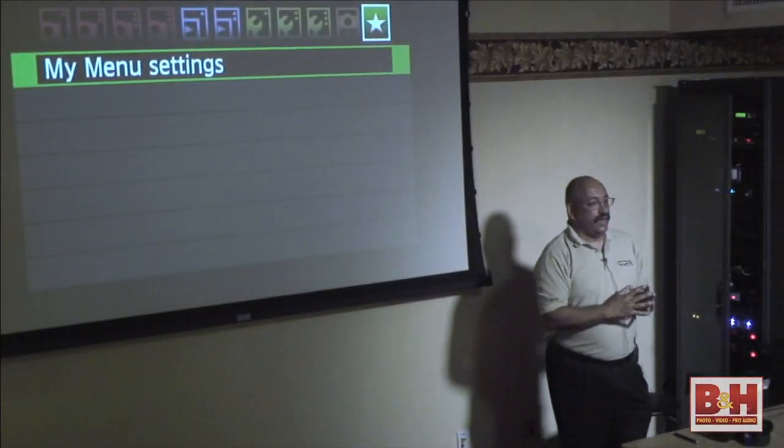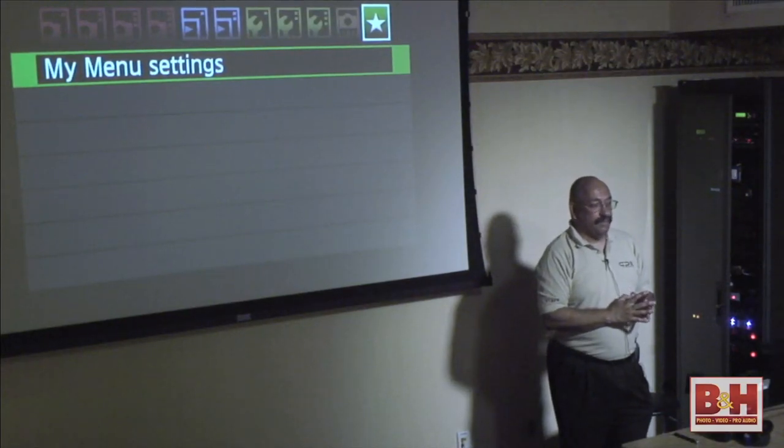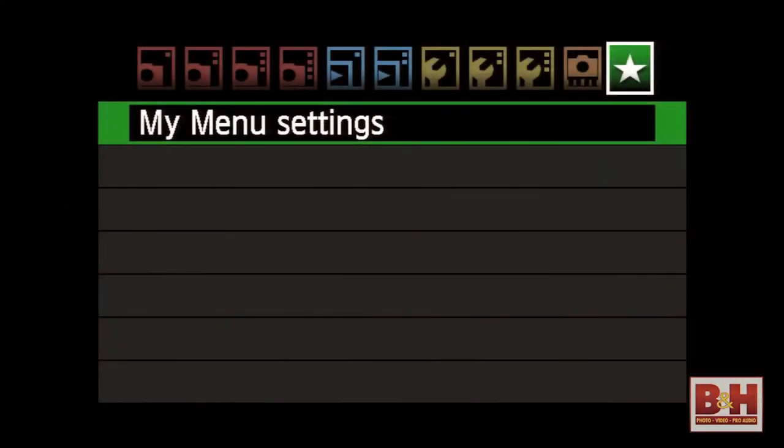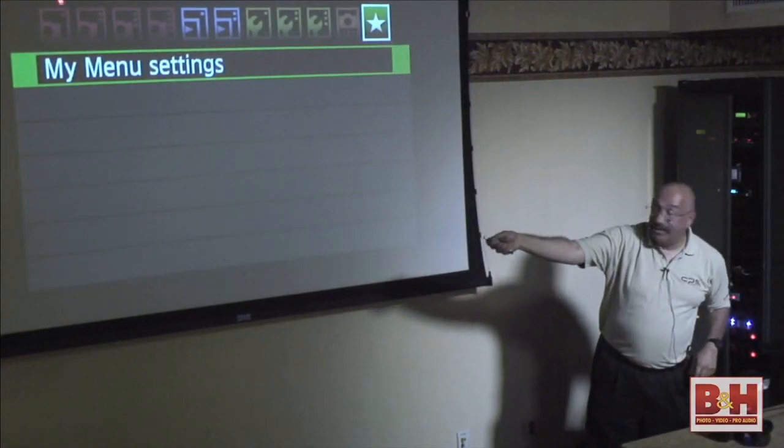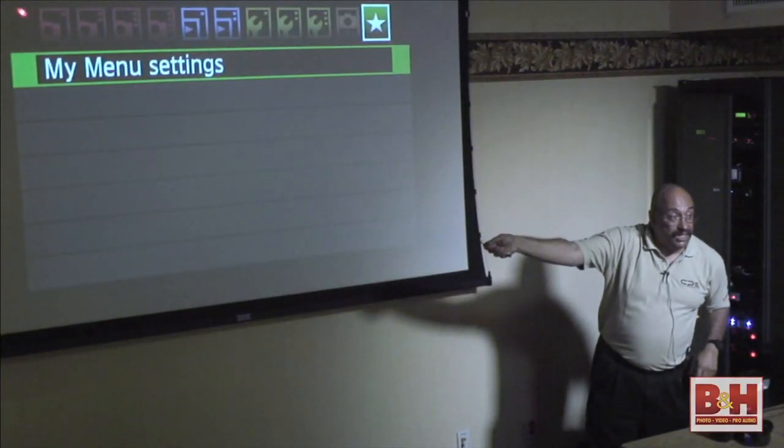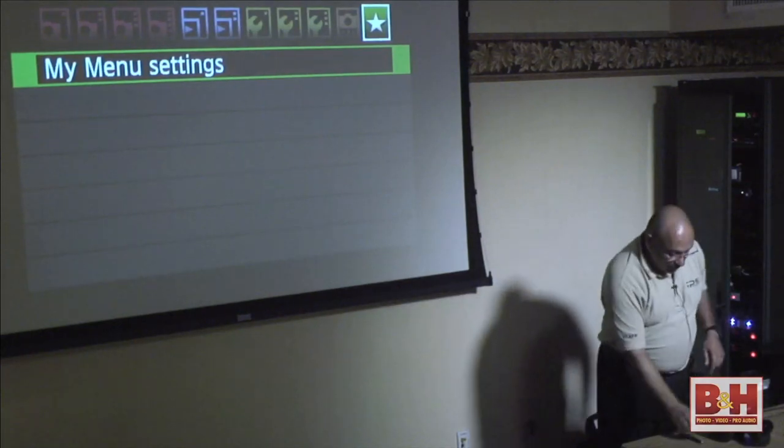So what Canon has done is come up with an area where you can put up to 6 menu items that you use frequently and get to them in one place. It doesn't replace them where they were. If one of these items originally is in the first shooting menu and you put it in My Menu, you haven't taken it out of there. It's still in the first shooting menu, but you've basically created a shortcut to it. So here's how that works.